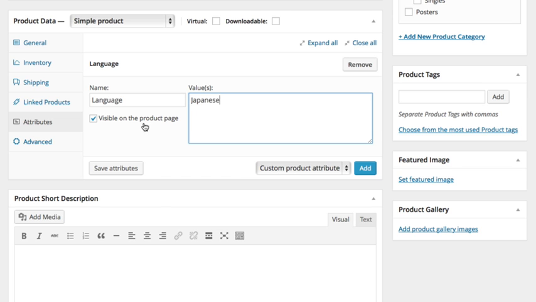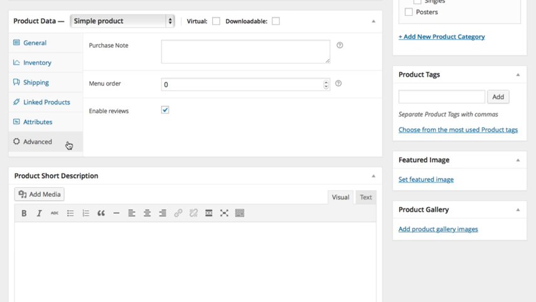Finally, under the advanced section, you can add a purchase note, which will be sent to the customer after purchase. You can set a menu order, and the final option lets you enable or disable reviews for this product. With all of the product data options set, there are only a few more things to cover.